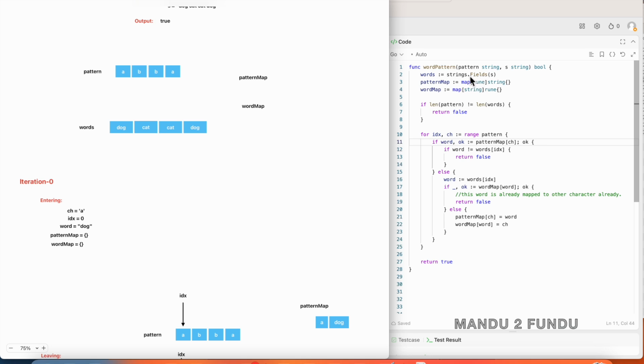Okay. First we split the input string into an array of words. So we have dog, cat, cat, dog. This is an array. And then we initialize the pattern map and the word map data structure. So both are empty. Then we check whether the length of the words array and the length of the pattern is equal. If they are not equal, then we have to return false. So in this case, both are 4, which are equal.